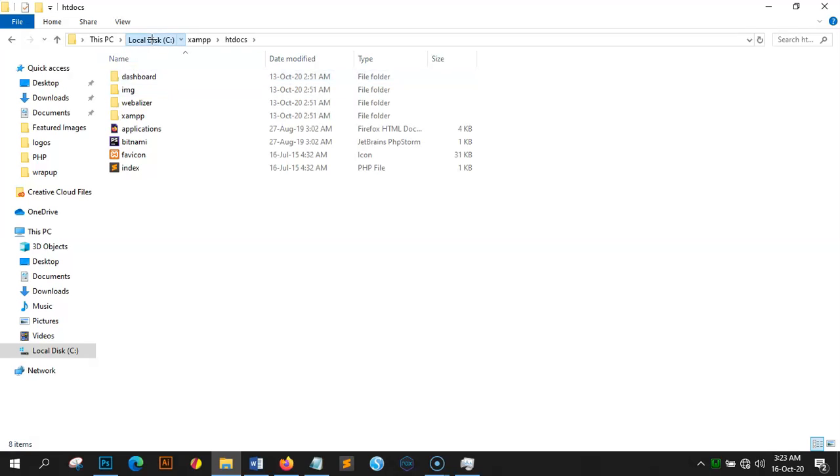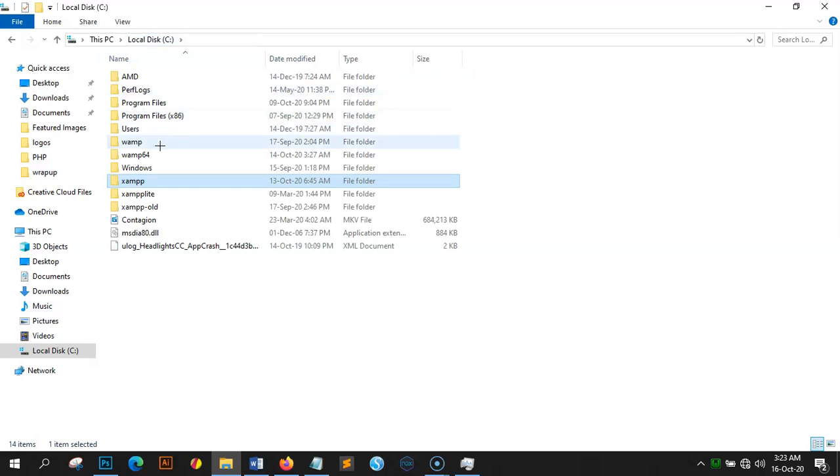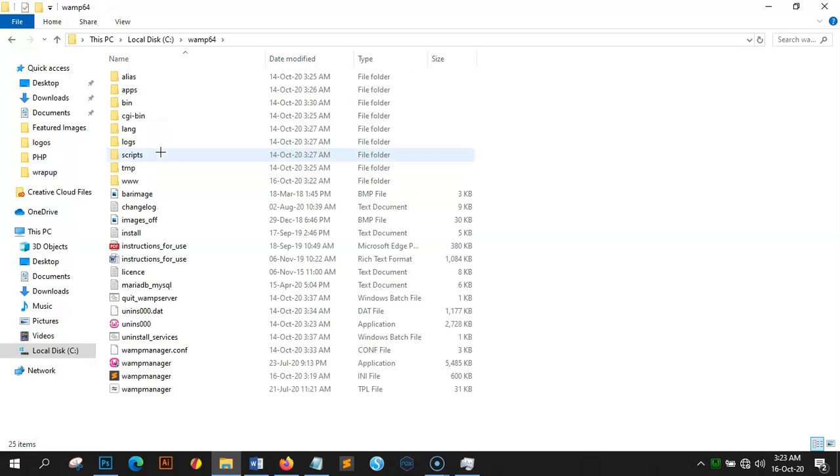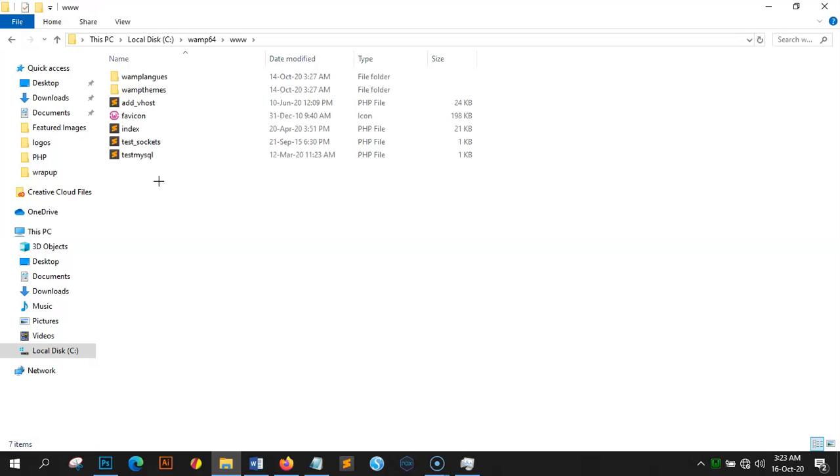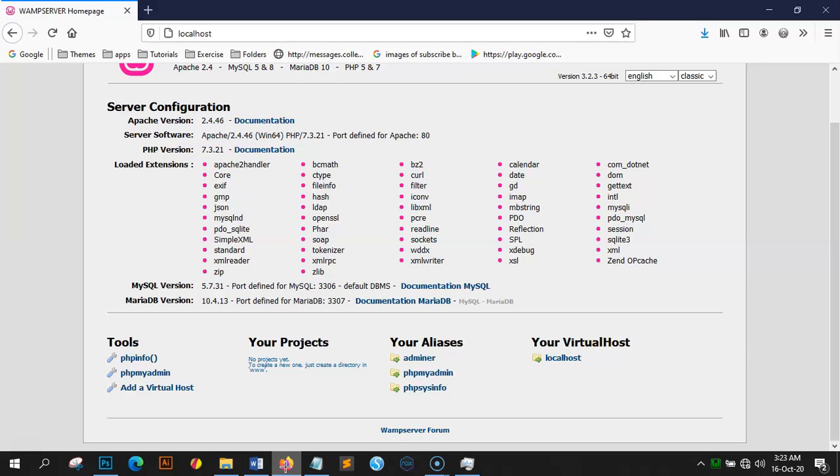It's also the same for the WAMP server. The most important folder in the WAMP server is the www folder. This is the root folder for WAMP server. So while the htdocs is the root folder for the XAMPP server, the www folder is the root folder for the WAMP server. Now this is the folder where all your files or folders or subfolders will be stored to enable you run or execute your PHP code. Now this index.php file here is what we see here.